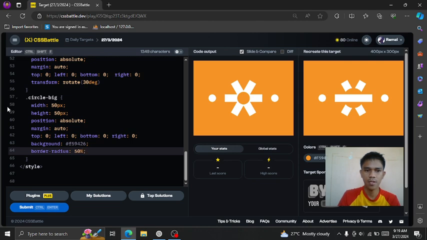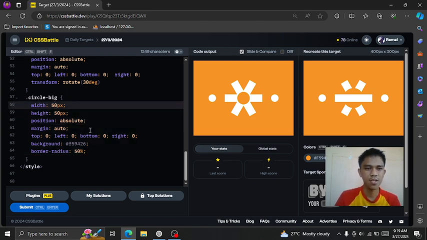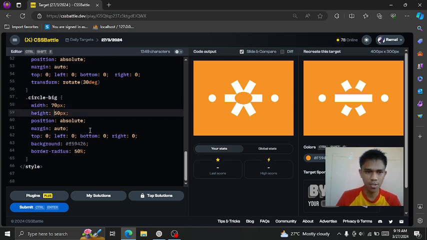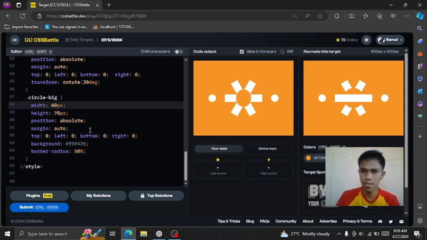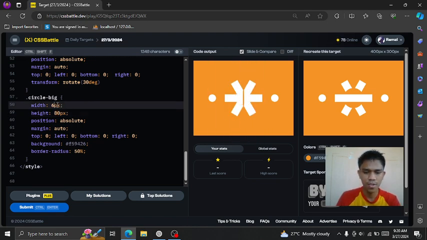50%, and like that you have a circle. You just need to adjust the height or the width at your convenience. Okay, the width seems so. The height, it's added 70.